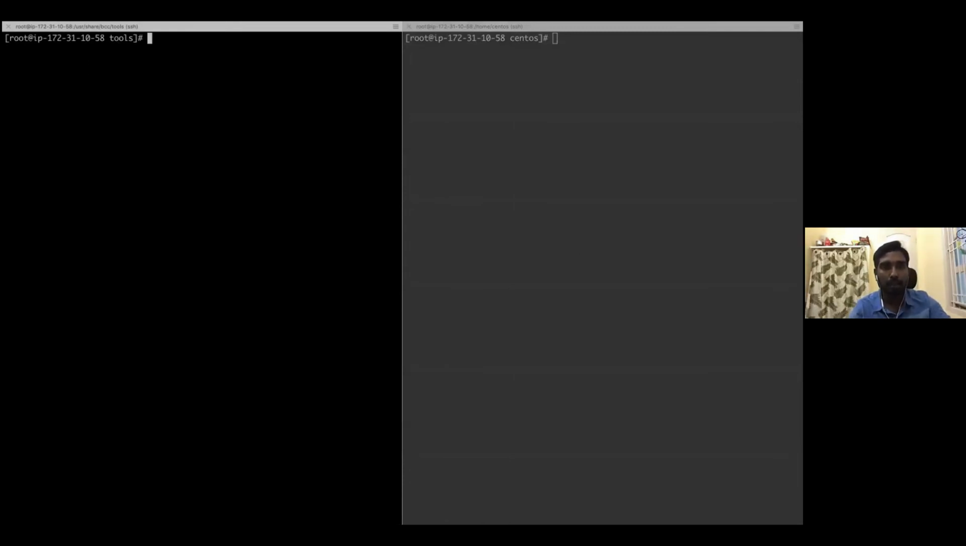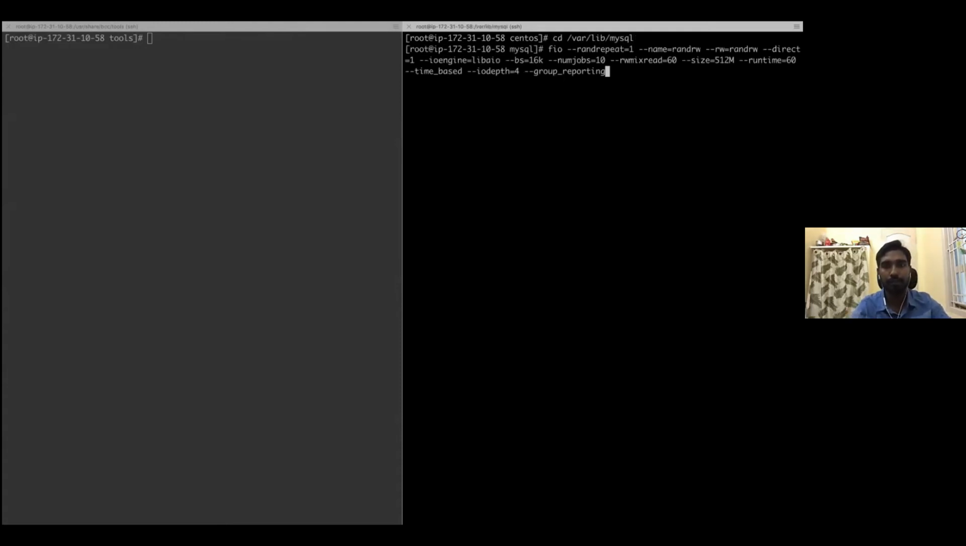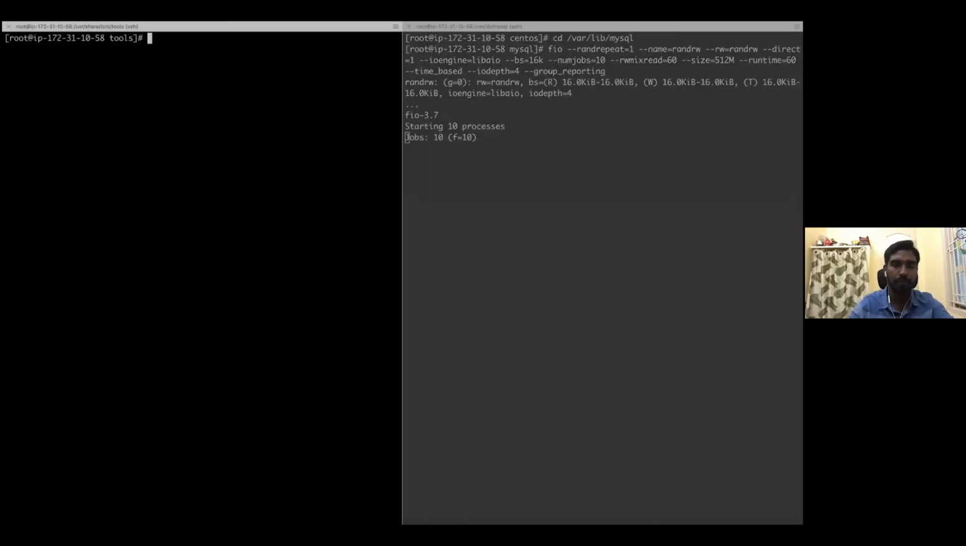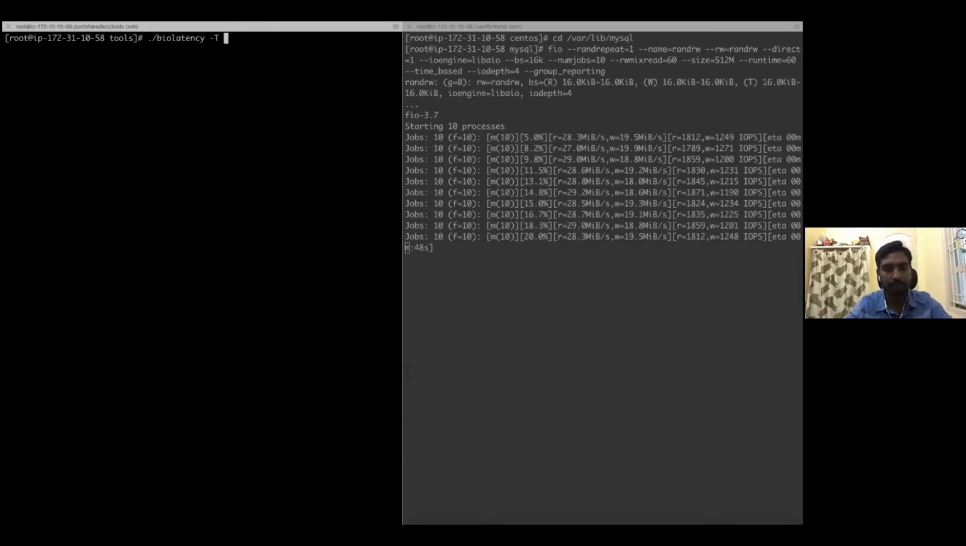On the second session, I'm running a FIO test inside my data directory to simulate the load. It is running, starting and ending processes, and I want to track the latency of the disk. So I just drop down a command, biolatency, with an interval of 1.